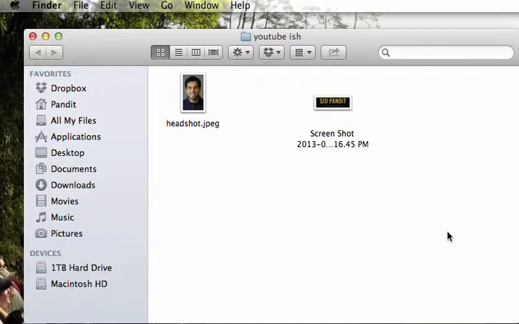This is a tutorial on how to very quickly adjust the size of an image, and I'm using a Mac. So here we have a picture that I want to adjust the size of.